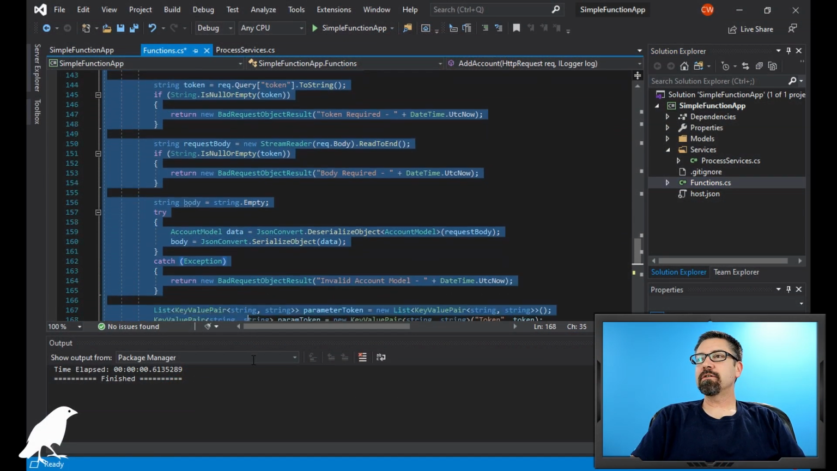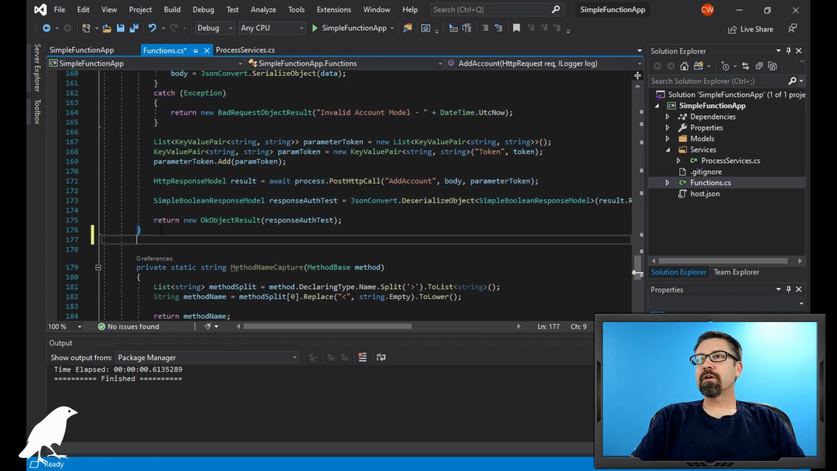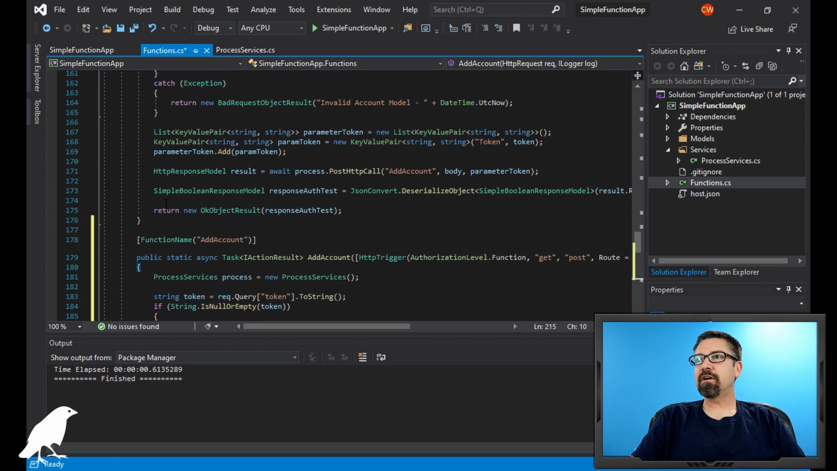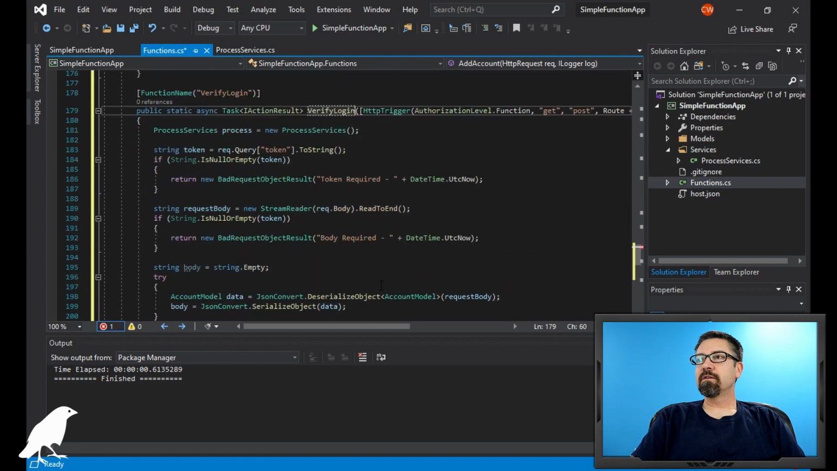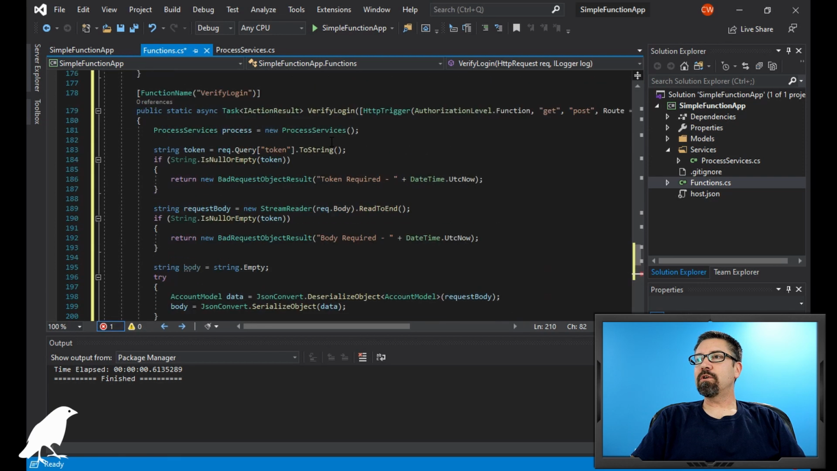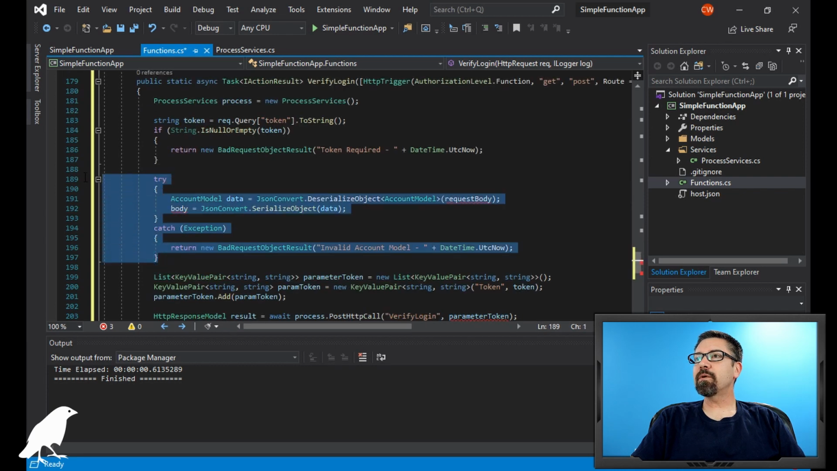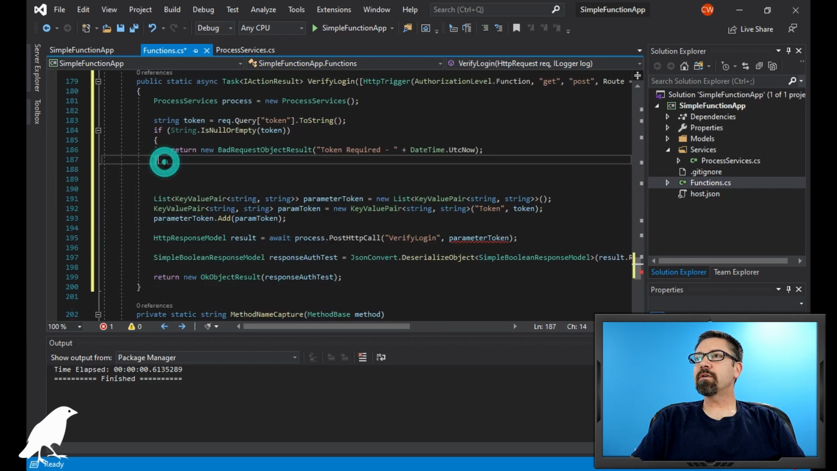So the first thing we're going to do is copy this endpoint as a structure for creating our new endpoint for verifying our login. We're going to first update the function name and the router, and then move on to the actual call to the API. Let's clean up some of this stuff here, get this out of the way. We don't need that anymore.